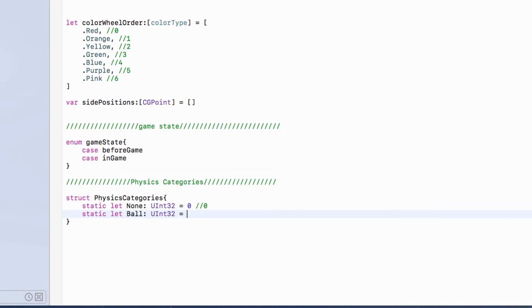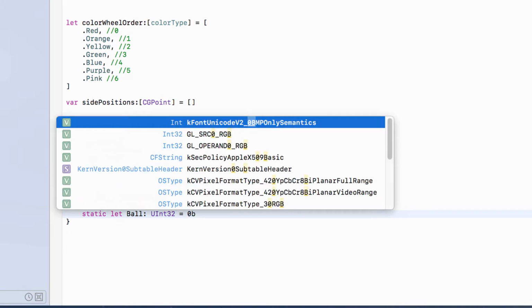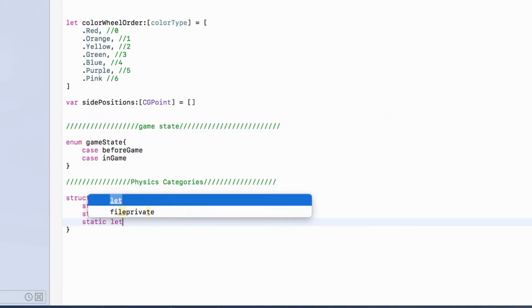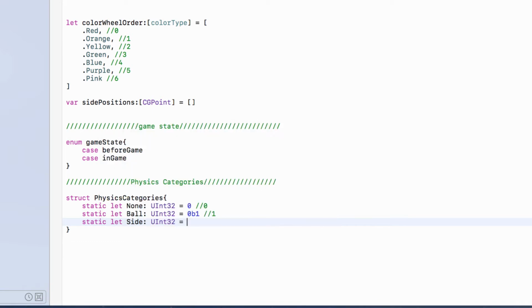This will have a number associated to it of 1. So we will say 0B1. And our third category is for the side. And this will be 2, so 0B10. So we have now set up 3 categories.